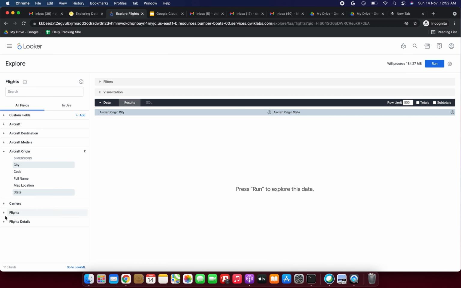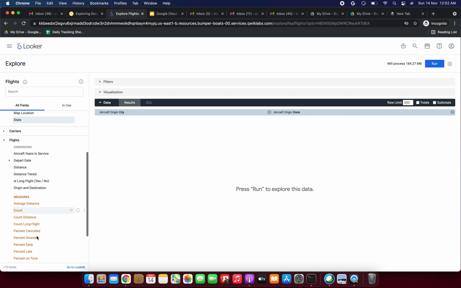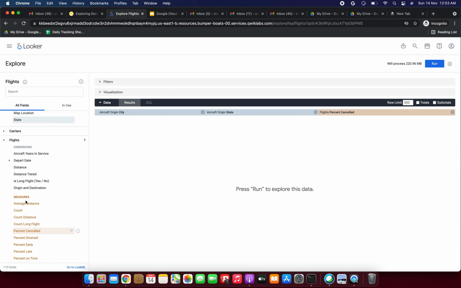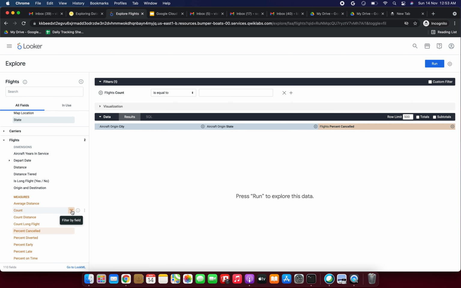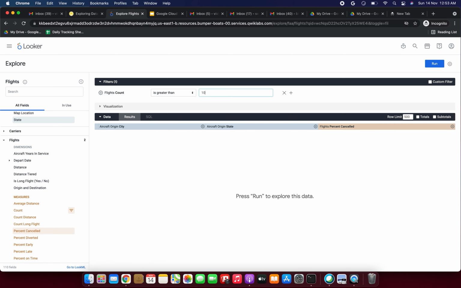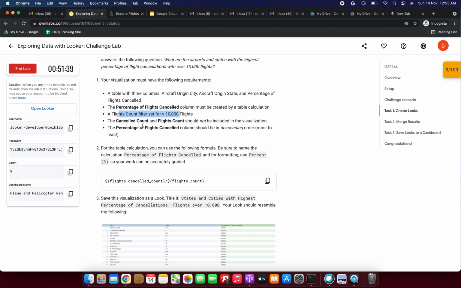So where is that percentage cancel? We need to go to the flights, and here we just check it, percent cancelled. Okay, percent cancelled only we need to check. And next right now you just omit this. Now we need to select the flight count, so just put the filter type, filter by field. So here I am giving greater than 10,000, we need to give 10,000 flight count. Okay, because they have given the instruction, flights greater than 10,000 flights.